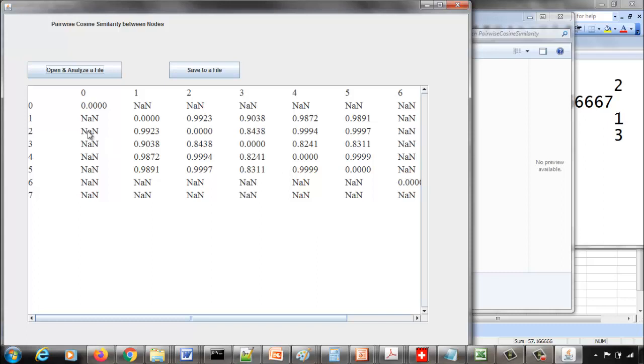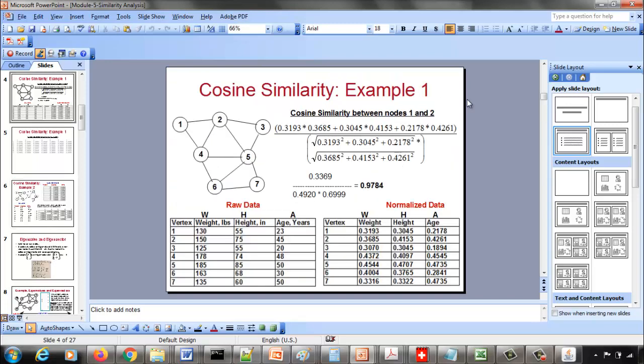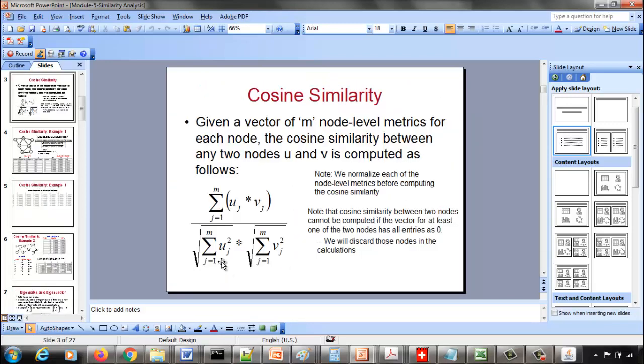Now if you see here, you get NaN for vertices 0, 6 and 7. Now the reason you get that is because the centrality matrix values for 0, 6 and 7 are all zeros. So remember, in the formula we have the denominator, the square root of the sum of the squares of the values. So if all the values are 0, you're going to have 0 in the denominator.